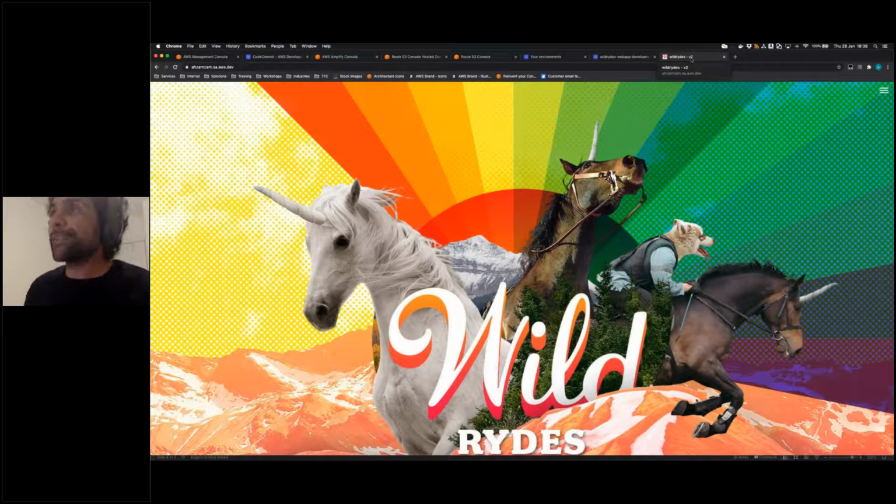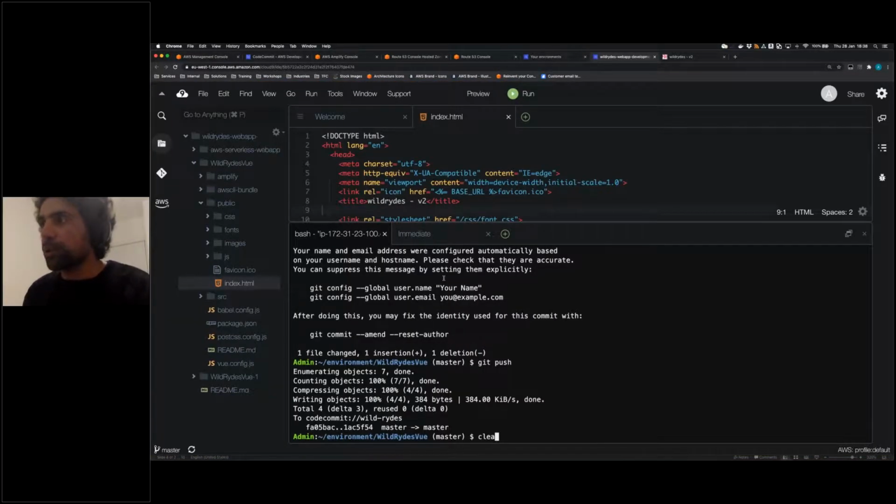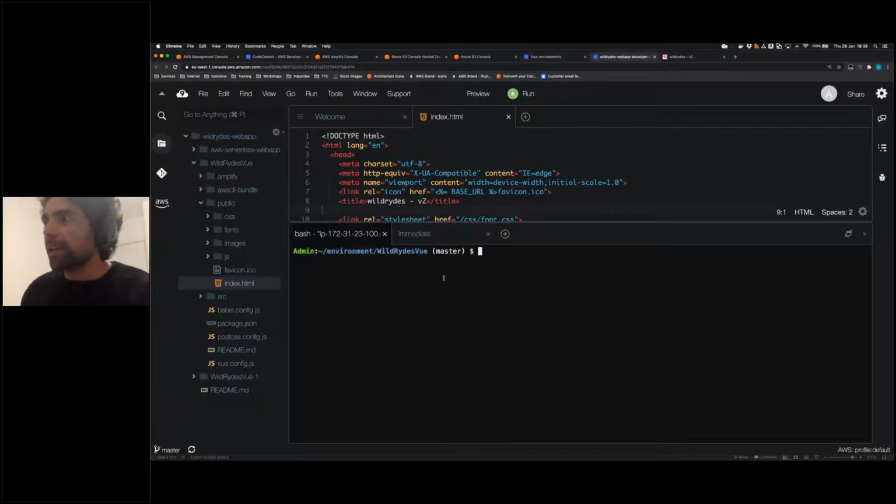Now, the last thing I want to add is the authentication. So let's go back to Cloud9. Let's clear the screen. And for this, we'll use Amplify CLI. Amplify CLI is a toolkit, a command line utility that you would use to help you build the necessary backend resources and also help you integrate the backend resources with your front end. With Amplify CLI, you can add something like authentication with a single command, and you'll see right now.